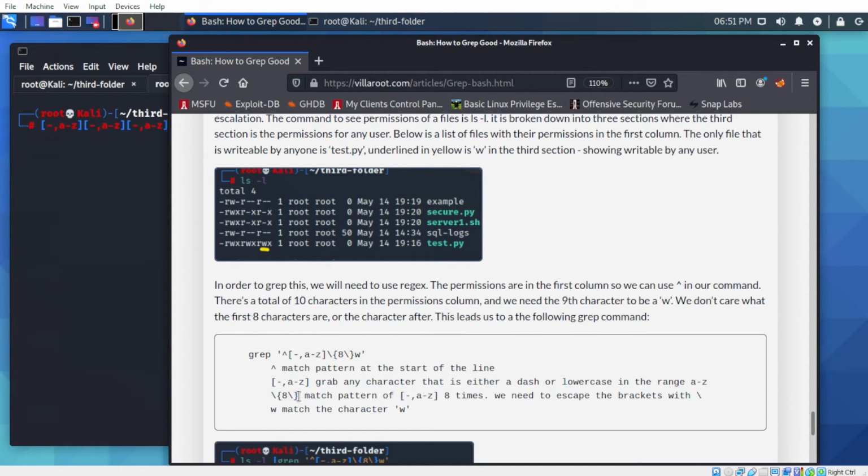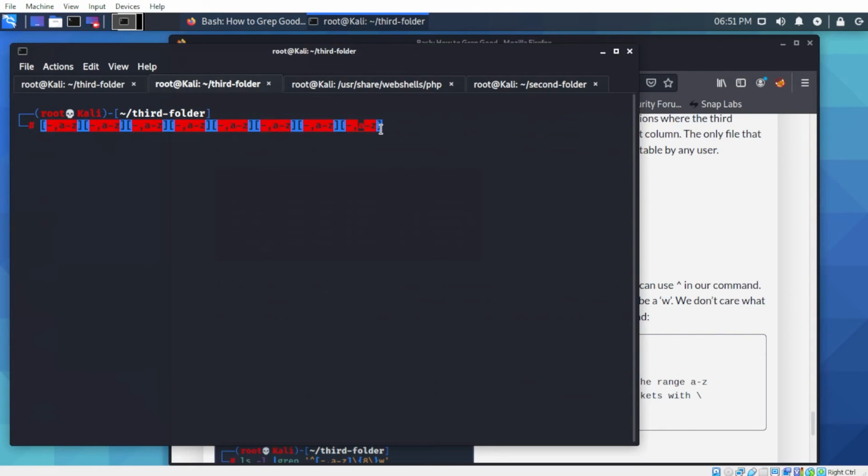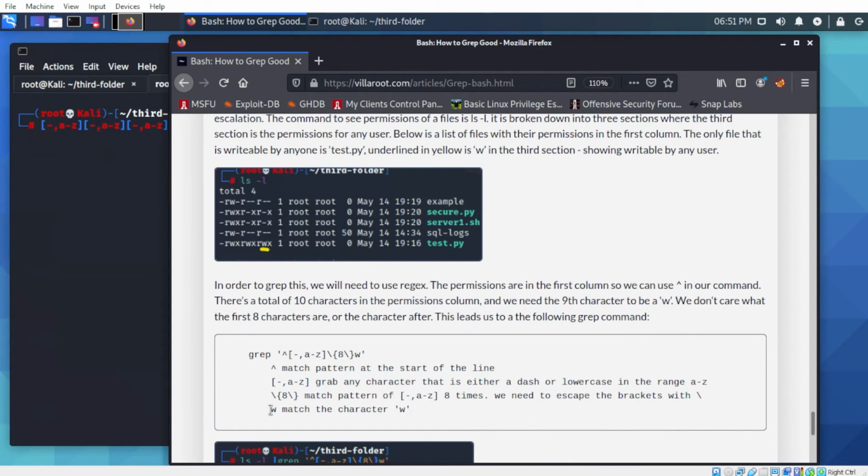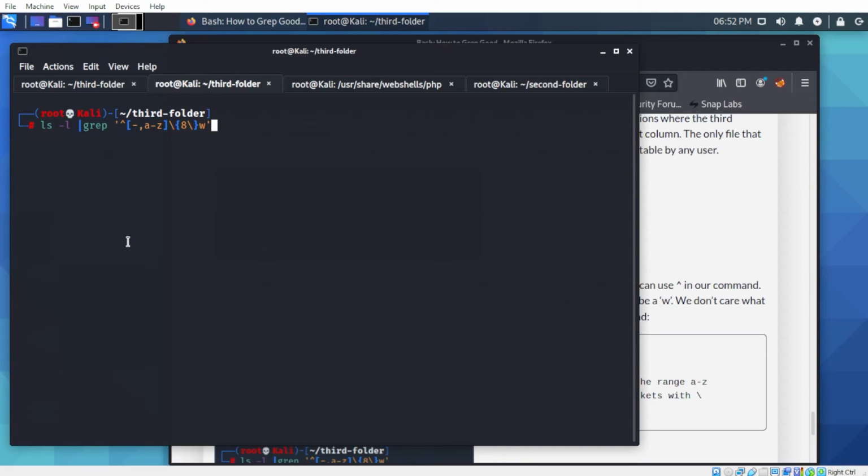So these curly braces with an 8 are pretty much just a shortened way of doing this. It does that previous match just 8 times. And then we want to follow with the character that we actually want to match, which is w in this case. And these backslashes are just to escape these curly brace characters. So we'll recall that ls -l command except pipe it into that grep regex pattern match. And we'll see we find that test.py file with the permissions that show write in that 9th slot, allowing any user to write to the file.